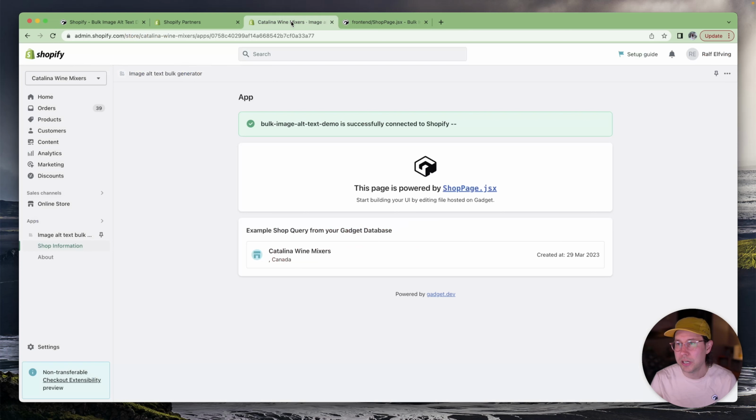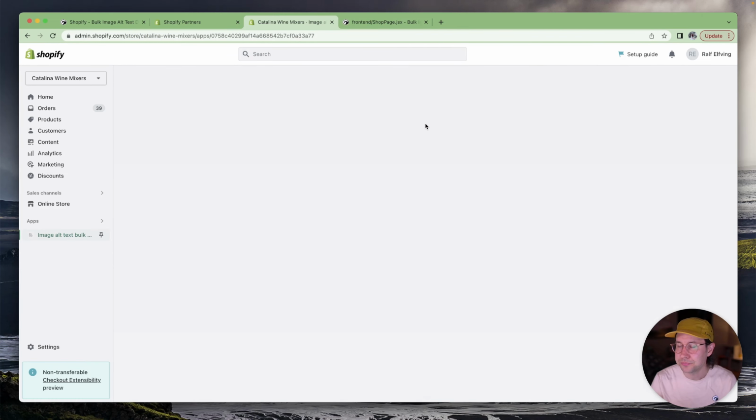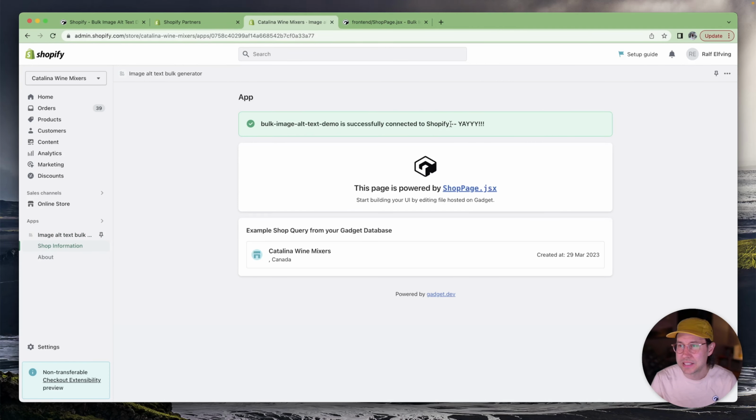And if we now go over here, we can see that, got to refresh. We can see that this text now shows up. So all of this is live on the internet. Now we've created a backend, we've created a front end that is our embedded UI that we see here.